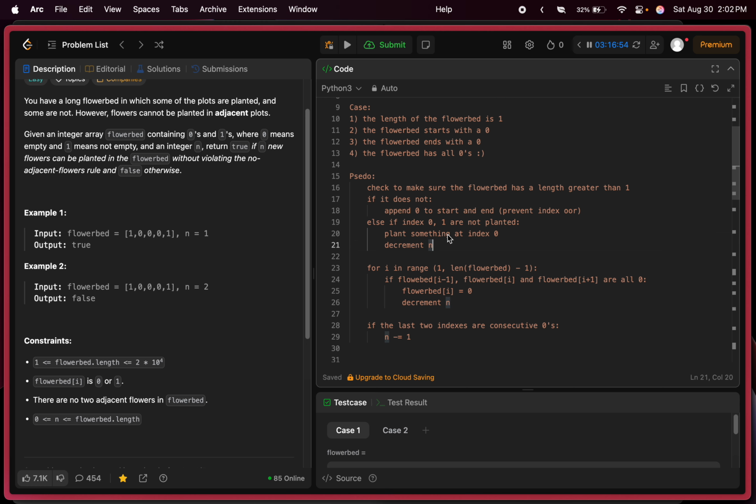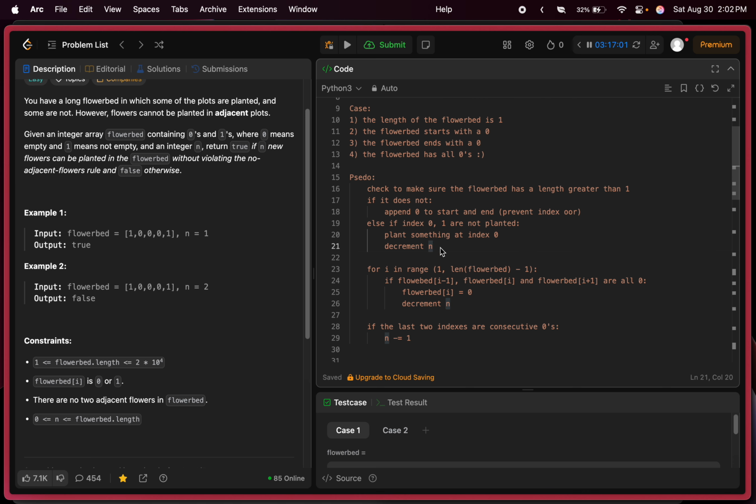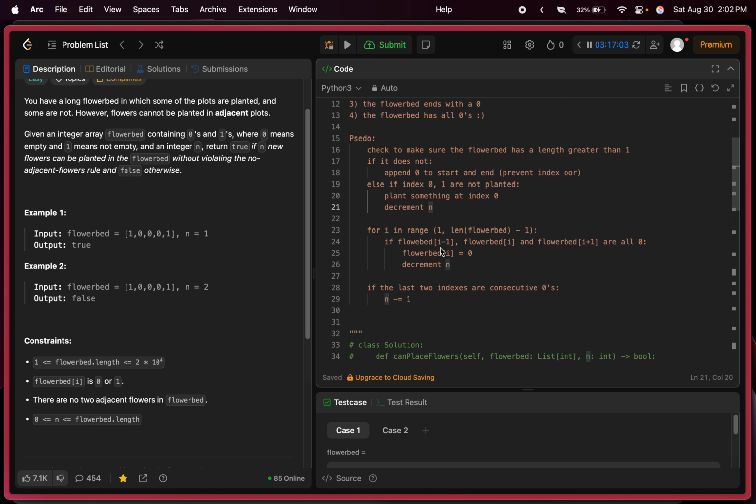So that's how we're going to be keeping track of if enough flowers can be planted. We're just going to decrement n, and we'll know if all the flowers are planted if n is less than or equal to 0. So for i, and this is a big loop here, for i in range 1, length of flower bed minus 1, so we want to start at 1 because we already populated this here.